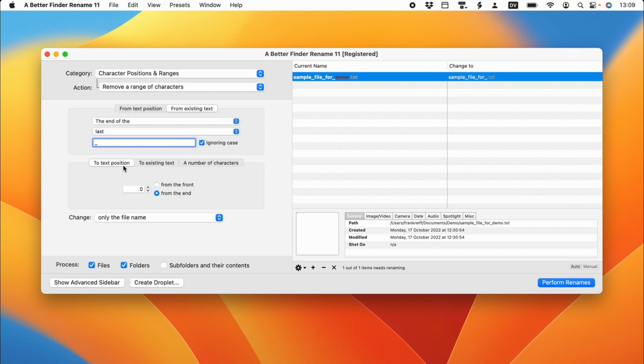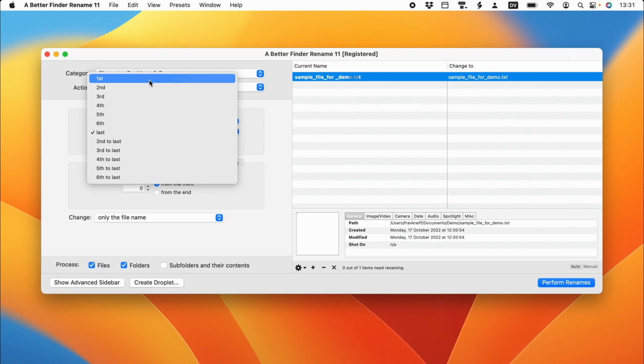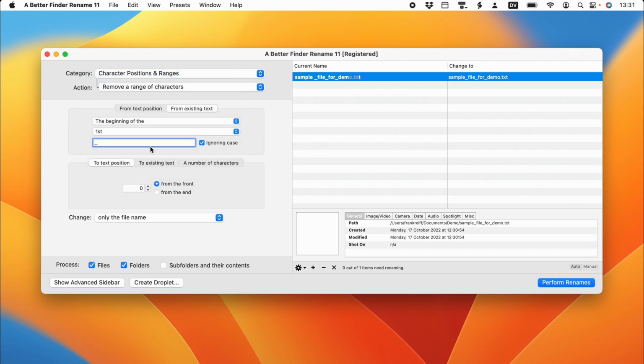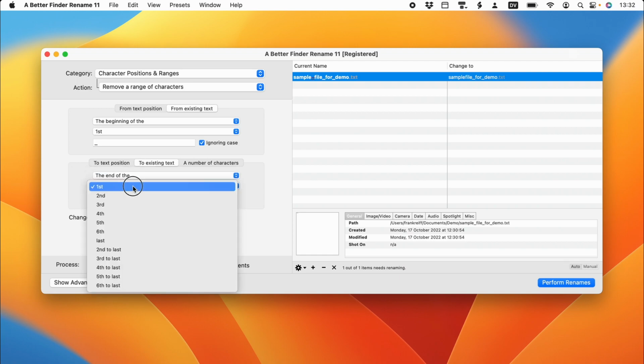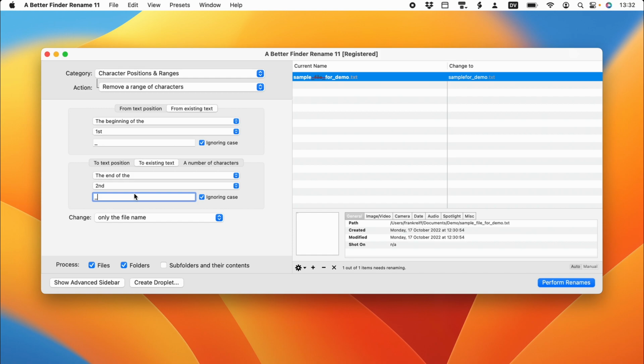We have 3 different options for the to position. The first is a specific position from the end or from the front. This allows us to express things like from the beginning of the first occurrence of underscore to the 4th position from the end of the file name. The second option mirrors the text or character option that we have already seen in the from section. So for instance, we can remove everything between the first and the second underscore. Finally, it can be useful to remove a certain number of characters starting from the from position.